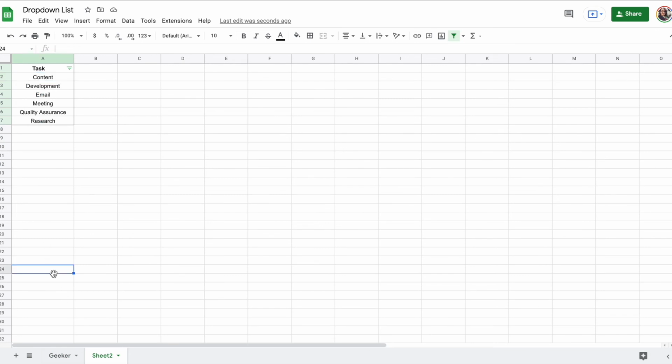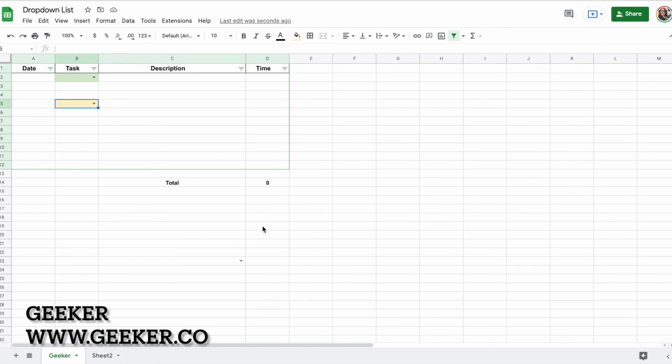So these are just two quick and easy ways that we can create drop-down lists in Google Sheets.